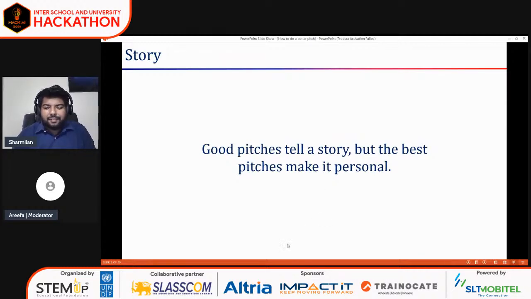So mainly any pitches that you do, it's all about telling a story. So every time you do a pitch or every time you deliver something as a presentation, it's always focused on giving a story or telling a story about a product that you developed or a project that you've done, or maybe about a business or whatever that you are going to present or pitch. It's always focused more on telling a story.